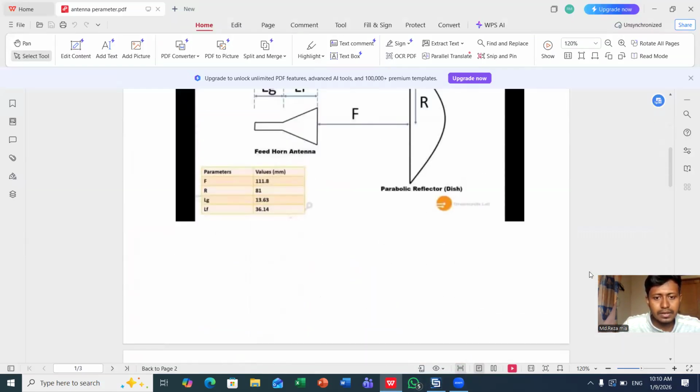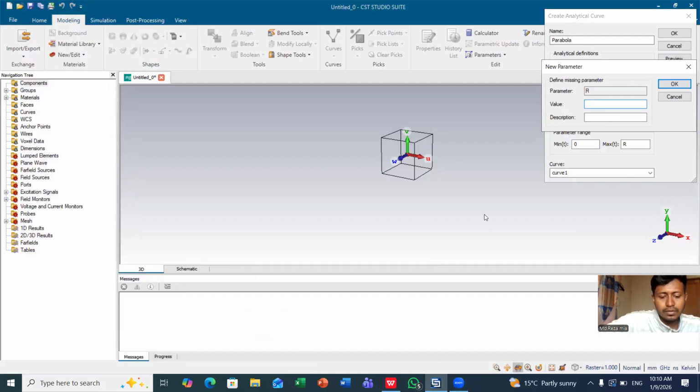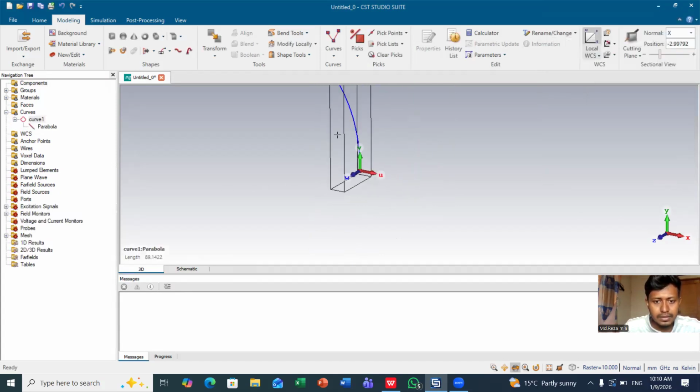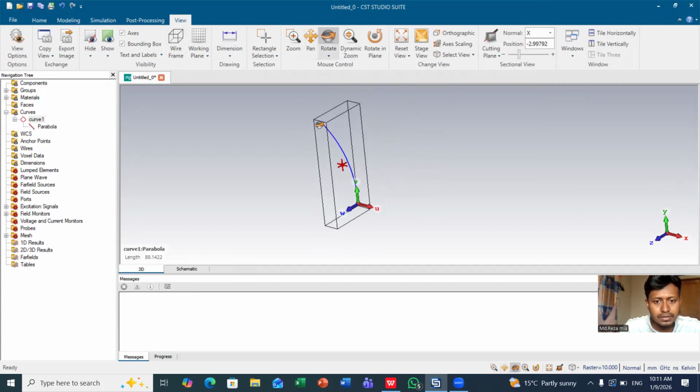I already took the data from many online sources. The radius of the parabolic reflector is 81, and all these values are in millimeters. So my design, you can see. Click Q, press pan and move it, rotate it.